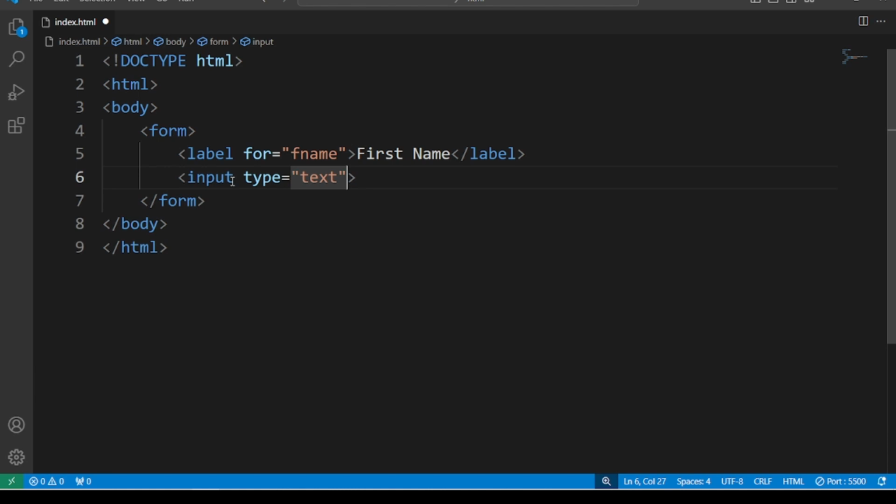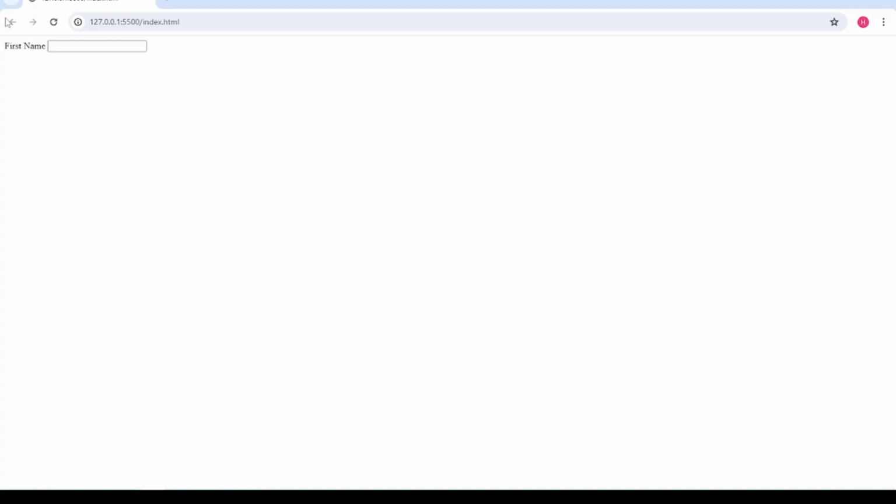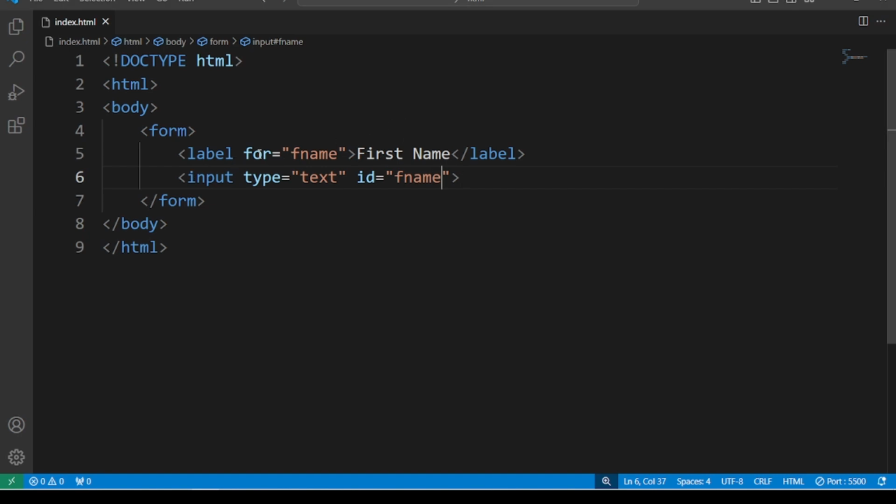After having your type as text, you can have your id. The reason we're having id is you're gonna do this fname, and this id is used for people who use mobile devices and so on, to make this appear. So whenever I click the first name, there we go, we get that field selected too. That's pretty useful for mobile devices.